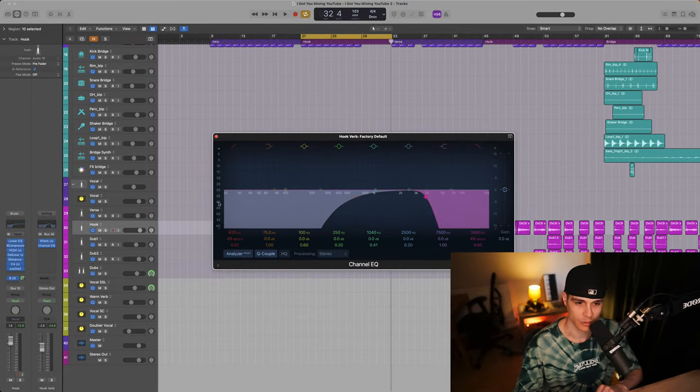I made some steep cuts here, making sure those boomy lows and those highs are filtered out. I'm gonna show you the difference.